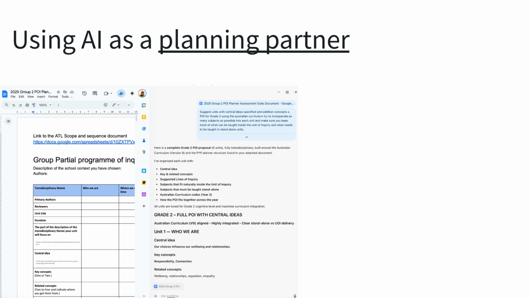AI is also an invaluable partner in the planning process. I work with teachers to design unit, year, and program-level planning documents, and AI tools make this work far more efficient. In this example, we sketched out an entire Grade 2 program of inquiry using the Australian curriculum.